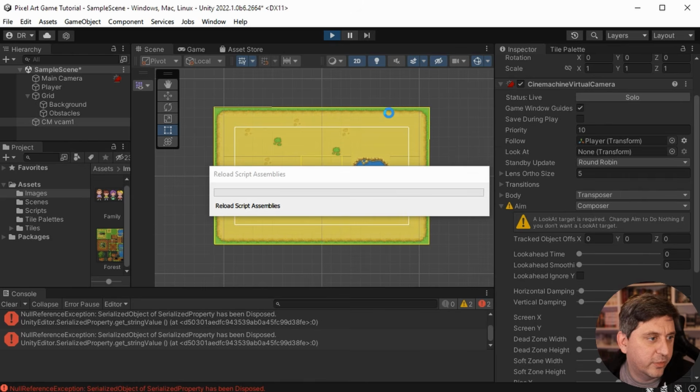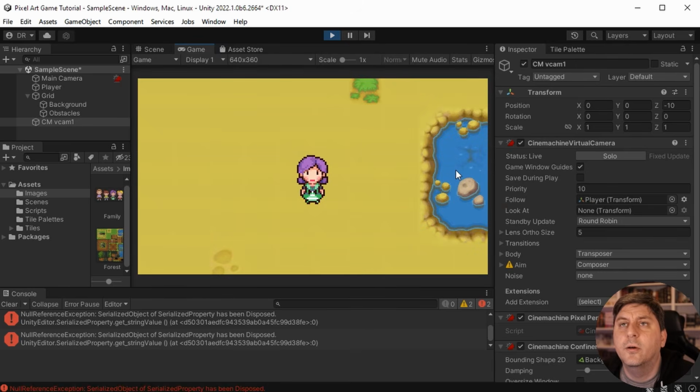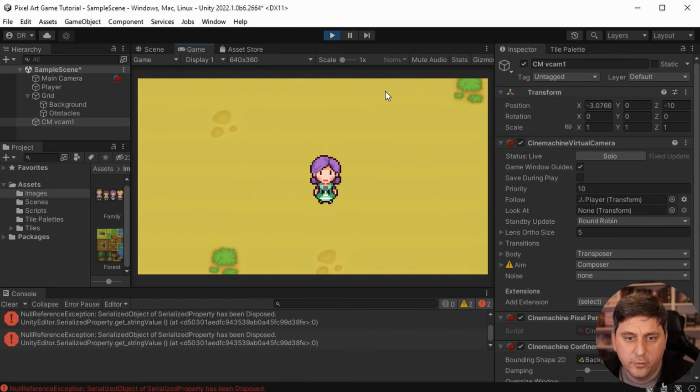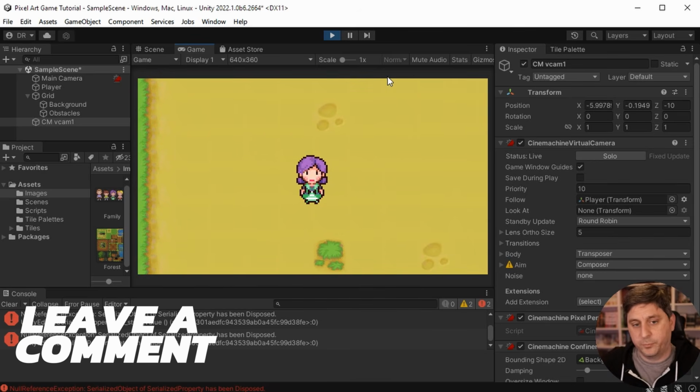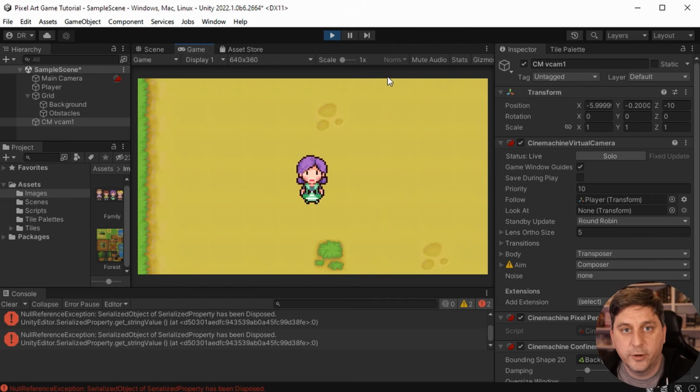If you're interested in that kind of thing, there are some really good videos on the camera in Super Mario 3 and I think Super Mario World. They did a lot of work to make the camera really nice on those games. But yeah, this should get you set up pretty well to start making your own 2D pixel art game.